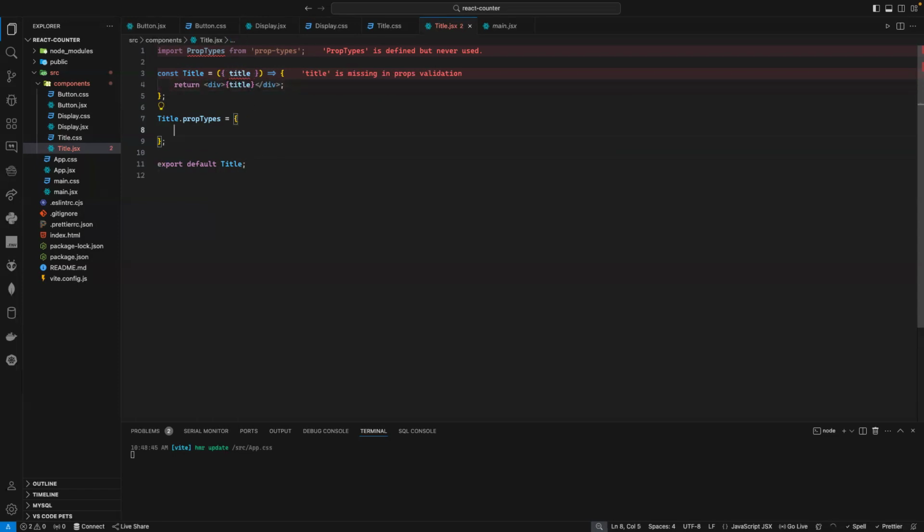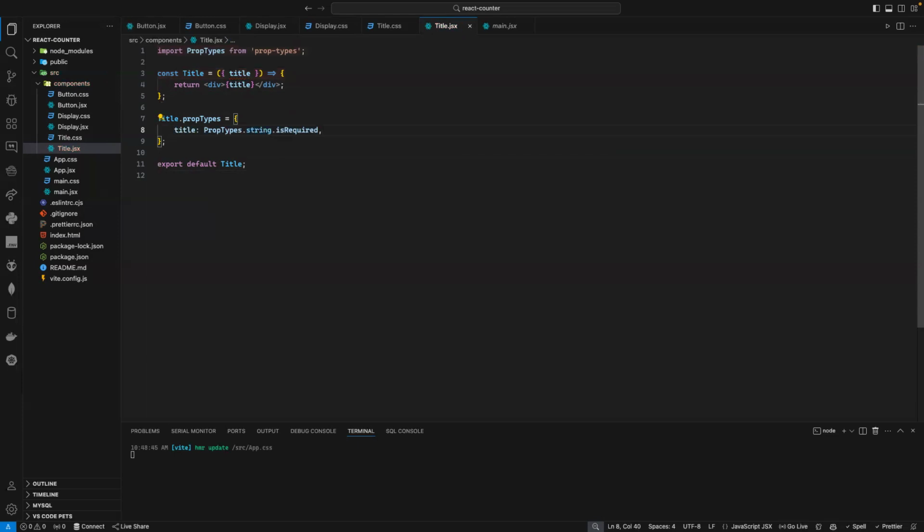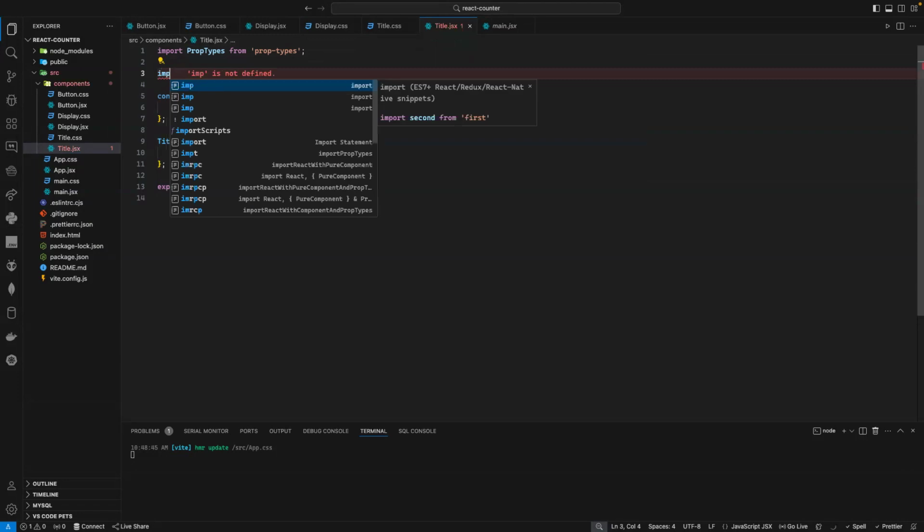I need to validate it. What do I want the title to be? Well, I want it to be string. And is it required? Yes, it is required. Let's use this component first. I forgot to import my CSS. Let's import my CSS as well.